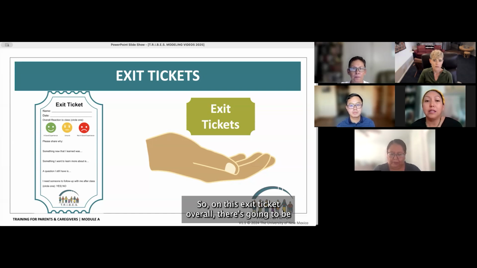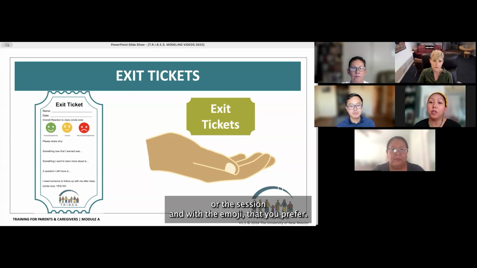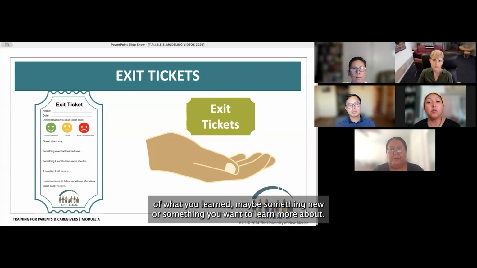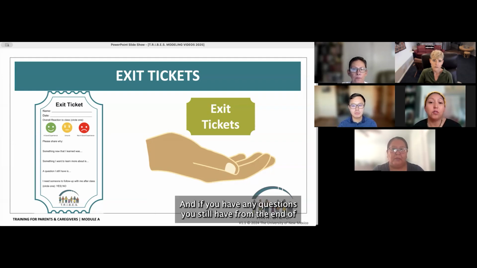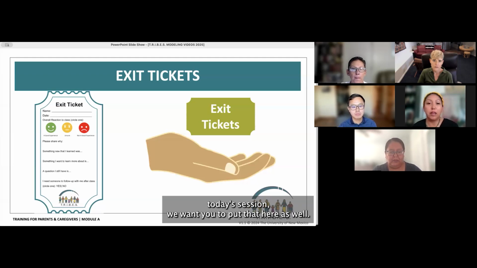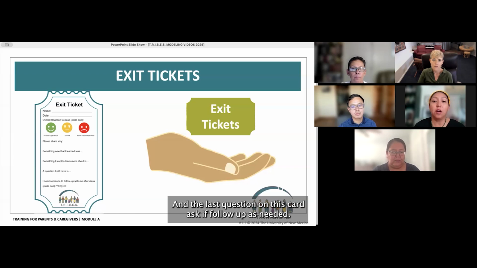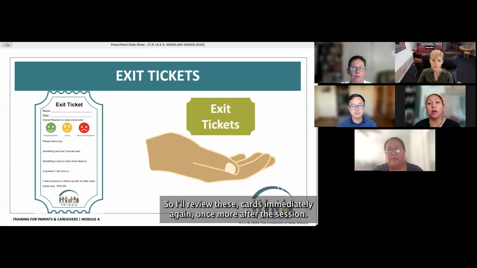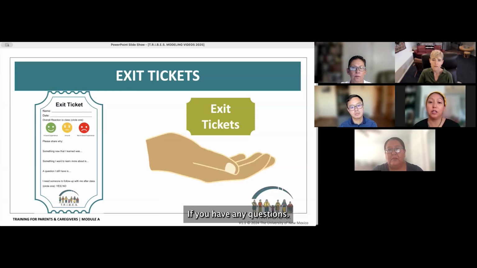So on this exit ticket overall, there's going to be a reaction to the class using this emoji scale. This is a place where you can rate the class or the session with the emoji that you prefer. And then we're going to ask that you share a little bit of what you learned, maybe something new or something you want to learn more about. And if you have any questions you still have from the end of today's session, we want you to put that here as well. The last question on this card asks if follow-up is needed. Please indicate for what kind of support on the back and think about what can be shared as other ideas or feedback on the session. So I'll review these cards immediately again once more after the session if you have any questions.